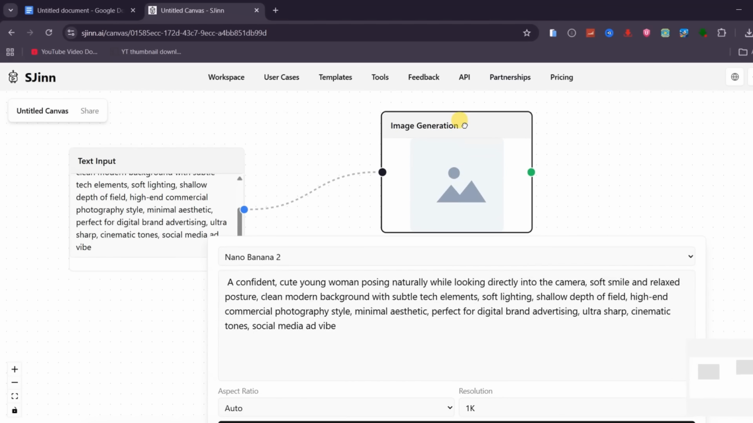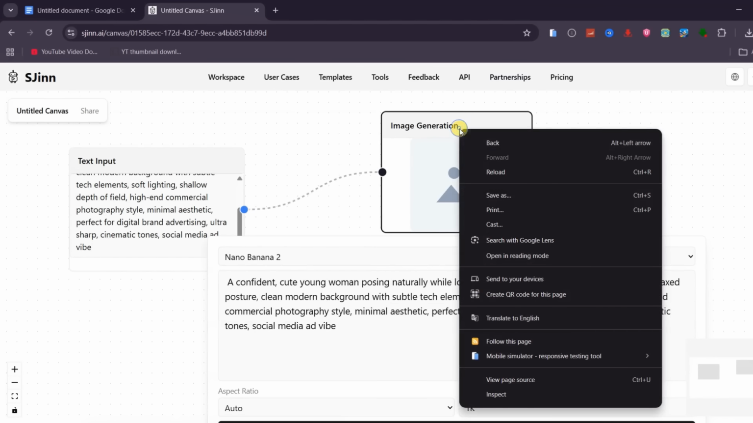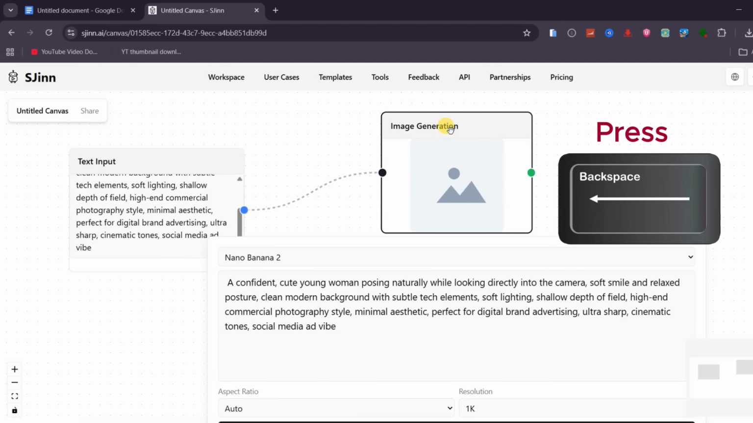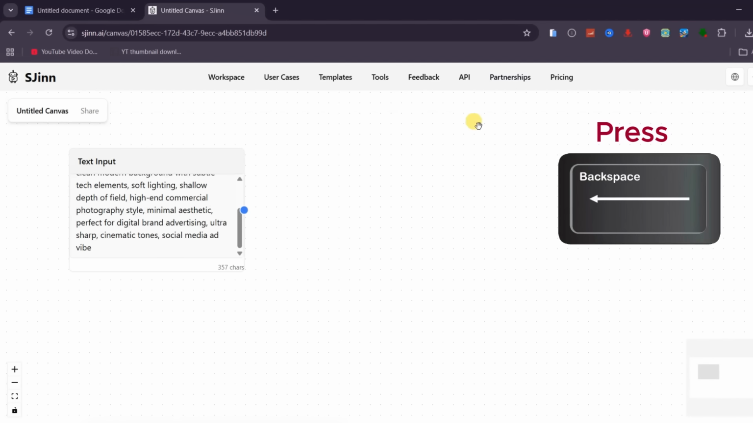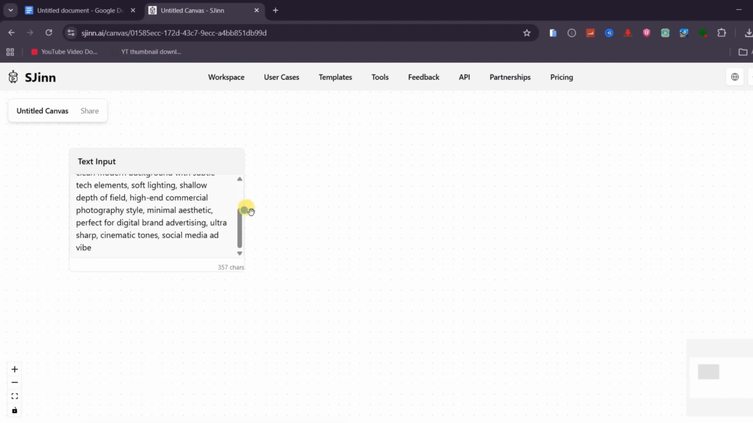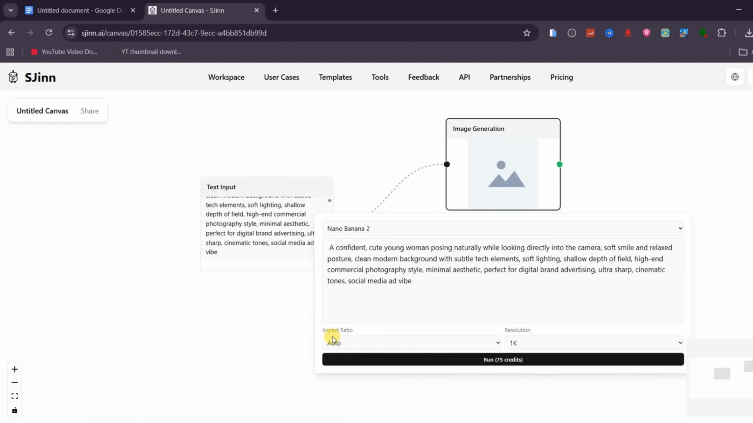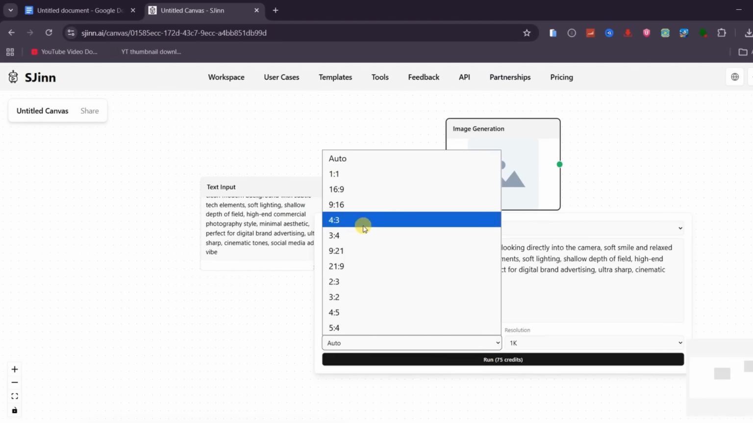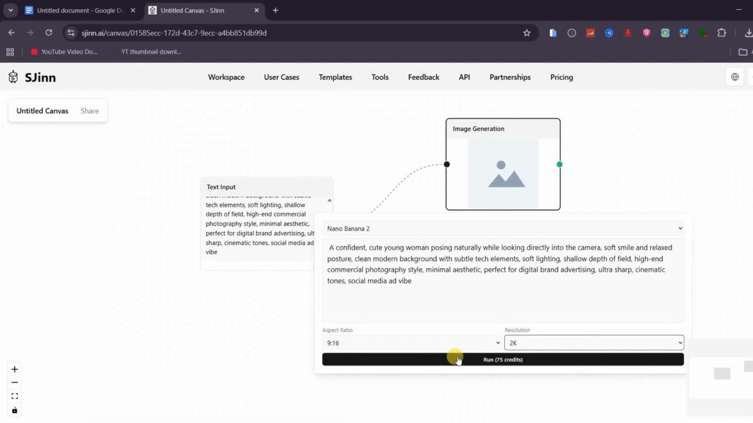Sometimes you might connect the wrong node and need to remove it. If you right-click, you might not see a delete option. Simply select the node and press the backspace key on your keyboard to delete it. That is how you remove any node. Since I still need it, I will reconnect it. Leave Nano Banana 2 as the model, set the aspect ratio to vertical, resolution to 2K, and run it.